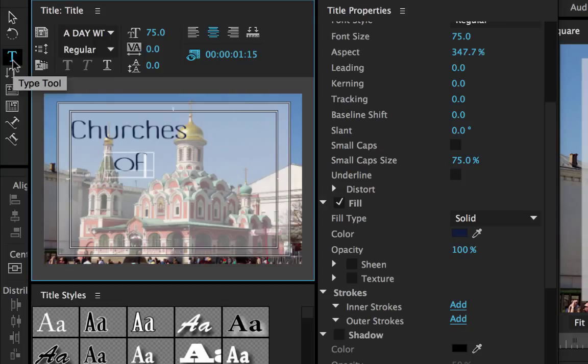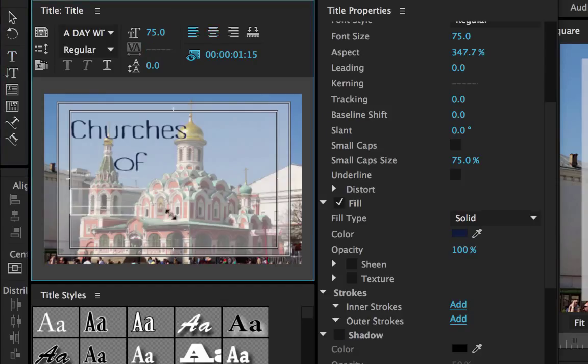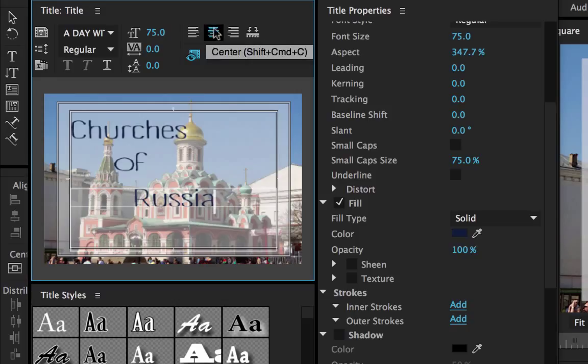And then we just need to add one more text box with the type tool. We'll go back in one more time, click one more time, and I'm going to go over all the way to the far left line and drag all the way across like this, and we're going to add in Russia, the name Russia. Once again, we're going to center that text by going up and clicking up here on the paragraph center marks.